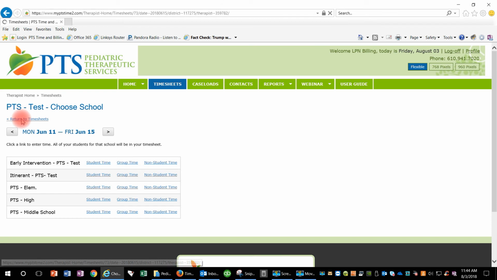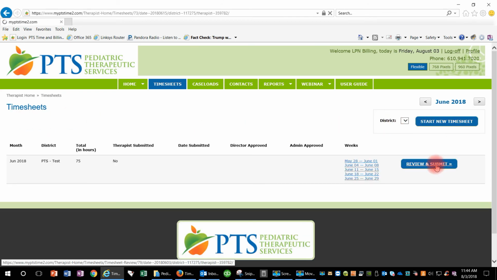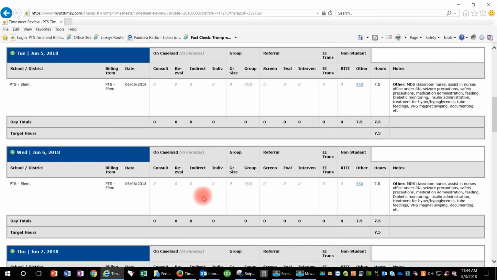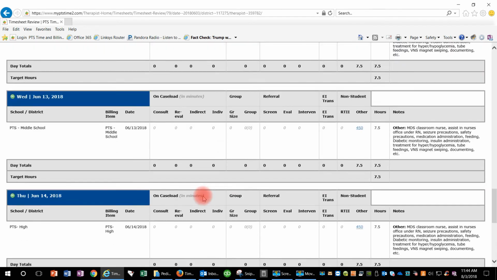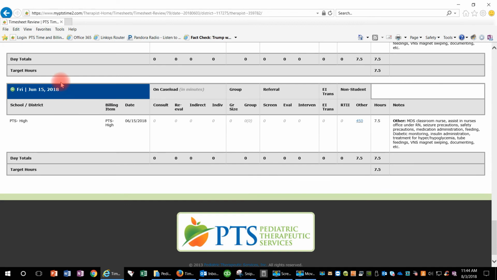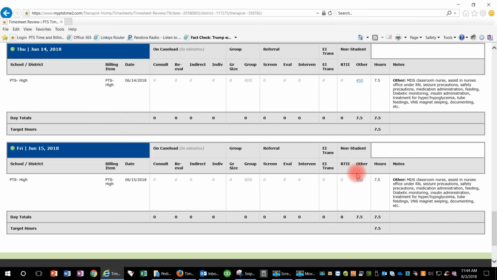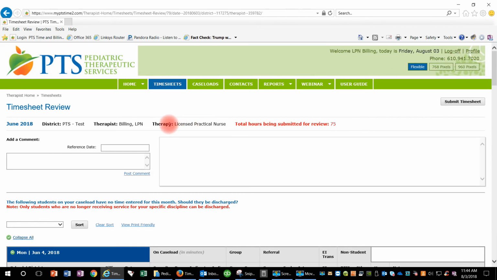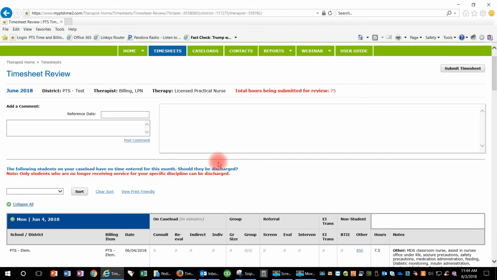And I'm going to return to timesheets. I'm going to click review and submit. And again, you can see that the Thursday and Friday billing at the high school is now added to my timesheet. For example's sake, I'm going on a 2-week vacation. I do not have any additional billing for June. I don't have any overages that I need to account for.